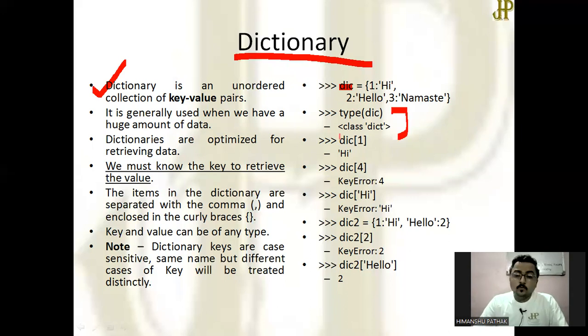Now how to fetch? With the help of key. So I supplied key 1. On key 1, hi is stored. Key 4 gives an error, a key error, because key 4 is not present here. Only keys 1, 2, 3 are present over here.